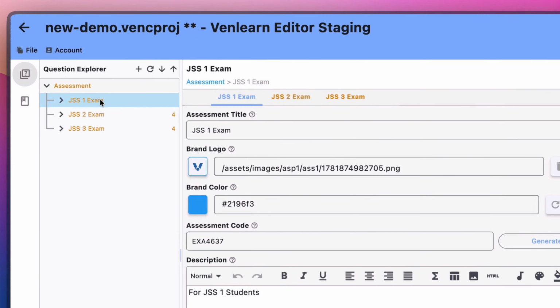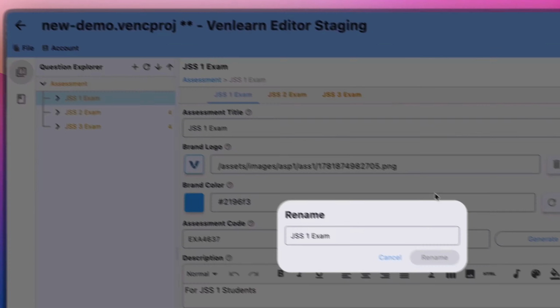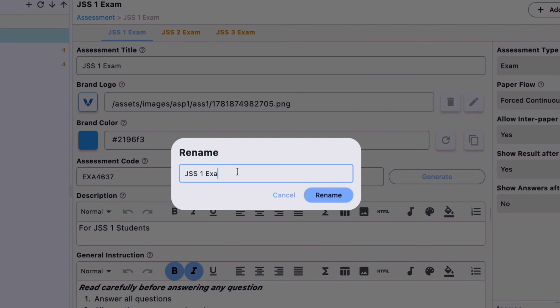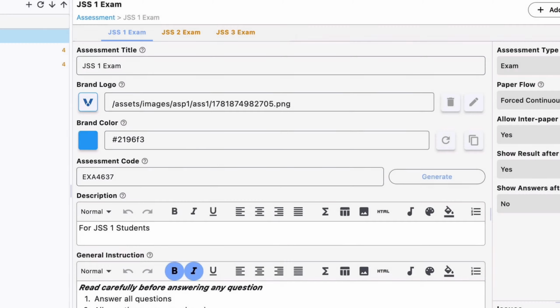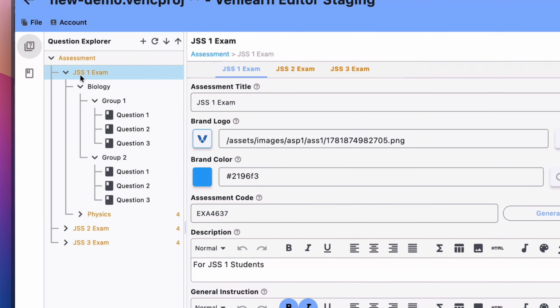So the next item is rename. So you can rename an assessment. So if you made a mistake with the naming, you can change that from here, and it's going to be renamed for you. So let's focus on JSS1. Let's expand it as well.